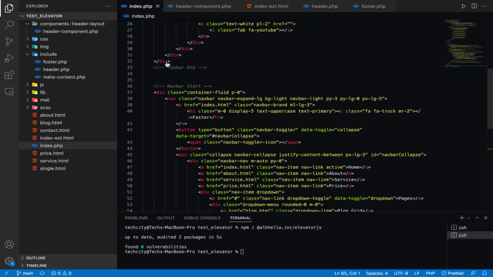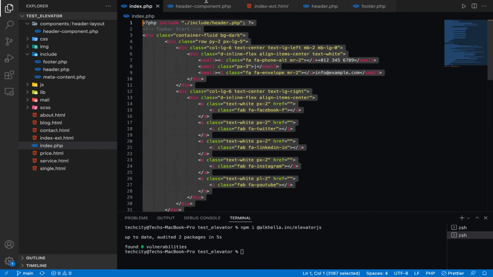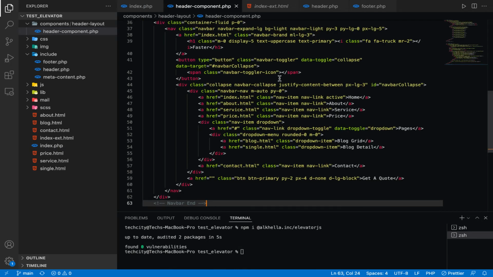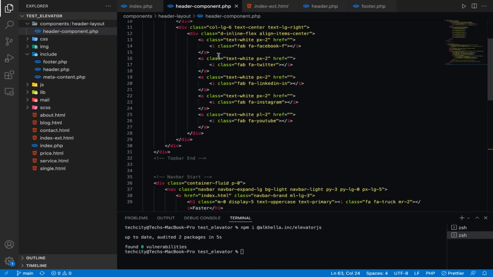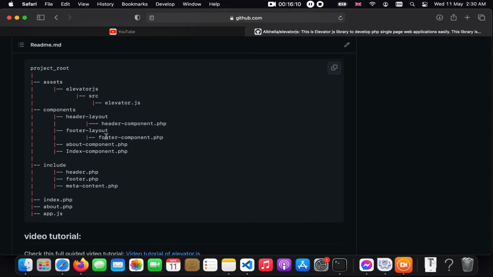It is a .php file, so you need to create a PHP file. Now you can see that index.php needs a navbar, so we will remove it, cut it and paste it here in the header component.